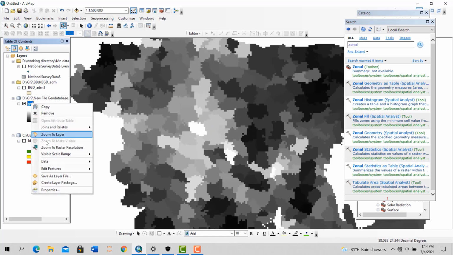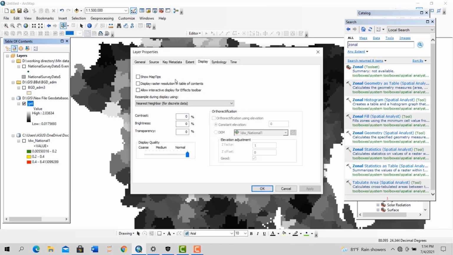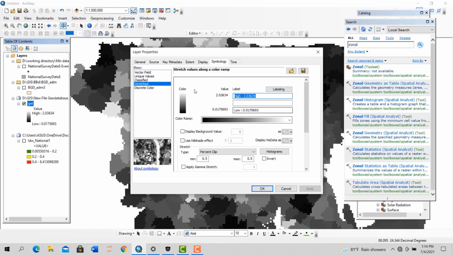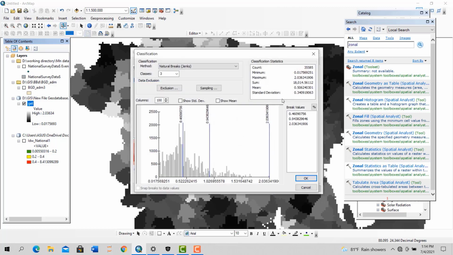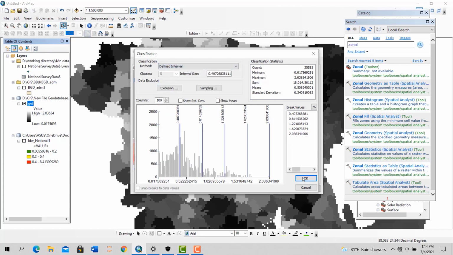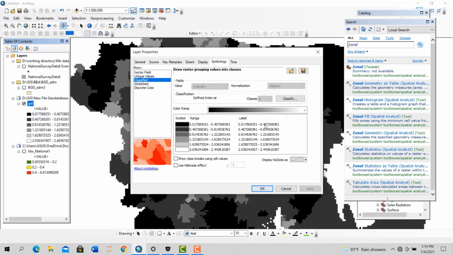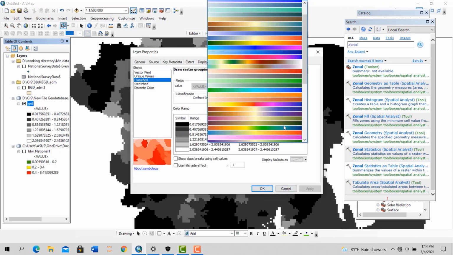Now if you go to symbology to categorize it, then classified, classes, again 3. No, classes not 3. Classes, let's say 6. And it's not natural, it's quantile. Okay, apply and change the color.